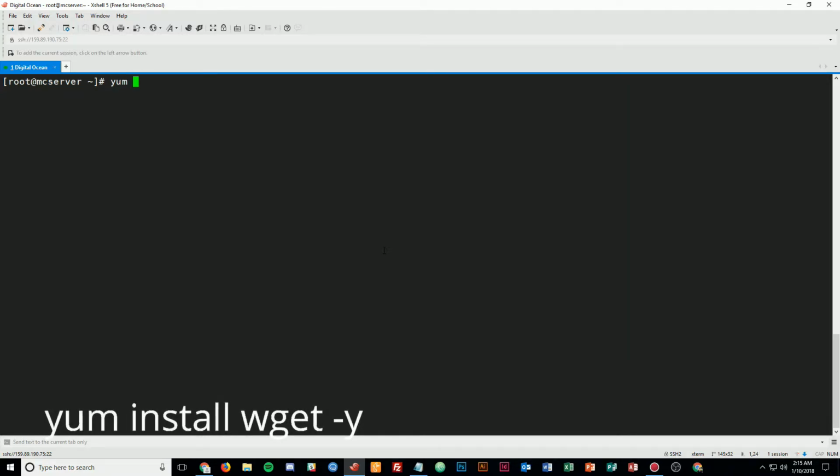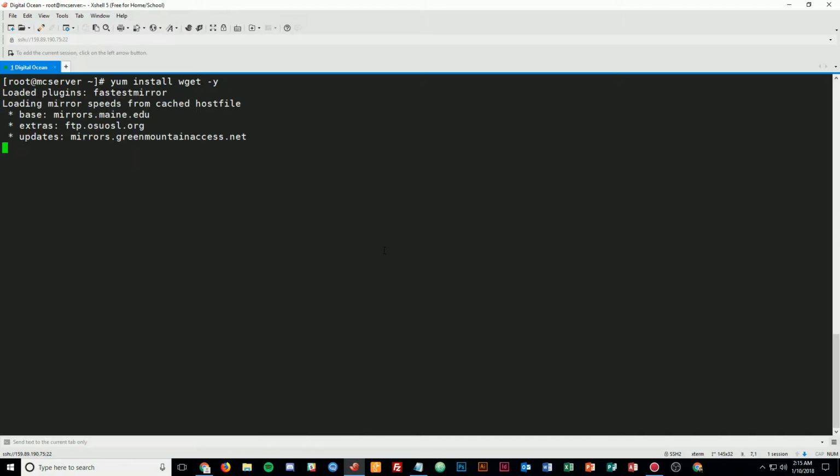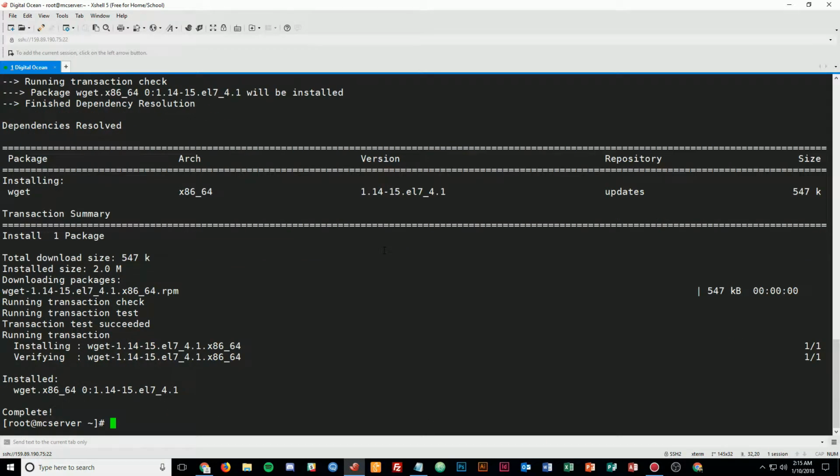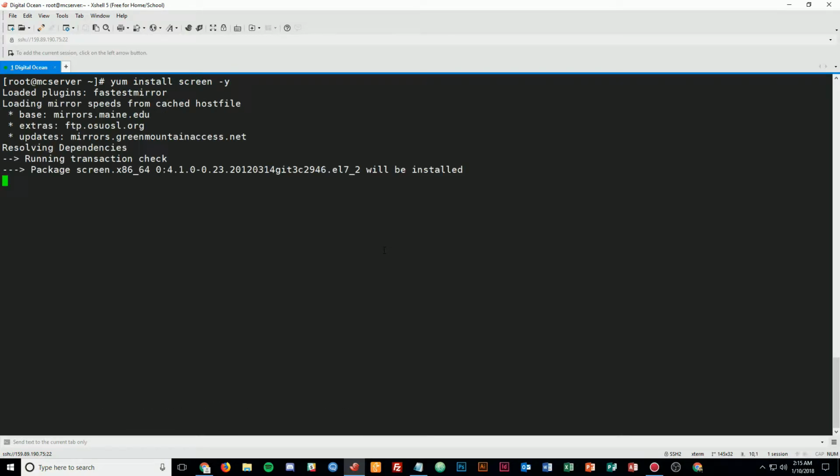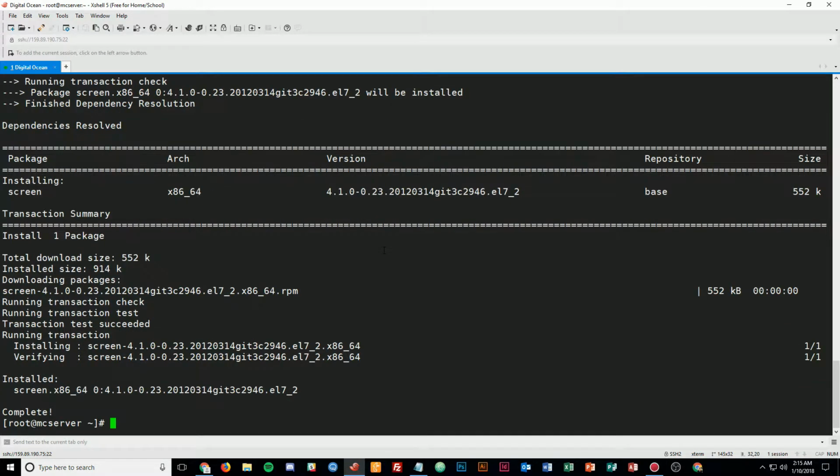So I'm going to go yum install wget -y. Yum install wget -y. Okay, perfect. Okay, and then we're going to install screen. Okay, so we're going to go yum install screen -y. Okay, so that should install for us.